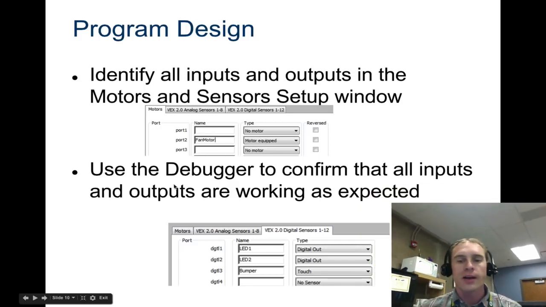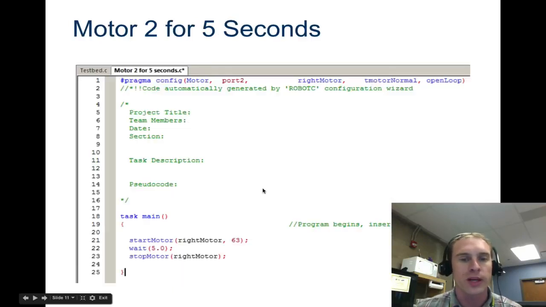Then you would go over to the digital sensors here, and you'd put in your LED 1, LED 2, and then your bump switch. And they make it a touch switch. So we'll use the debugger to confirm everything's working. So all the codes, this is kind of how yours are all going to be set up. You're going to always copy and paste this from here all the way down to here, and then your task main. So right now, if you're going to write your first code, you would have, and you've done all your debugging, so hopefully you know what 63 for a speed on this motor means, how fast that is.